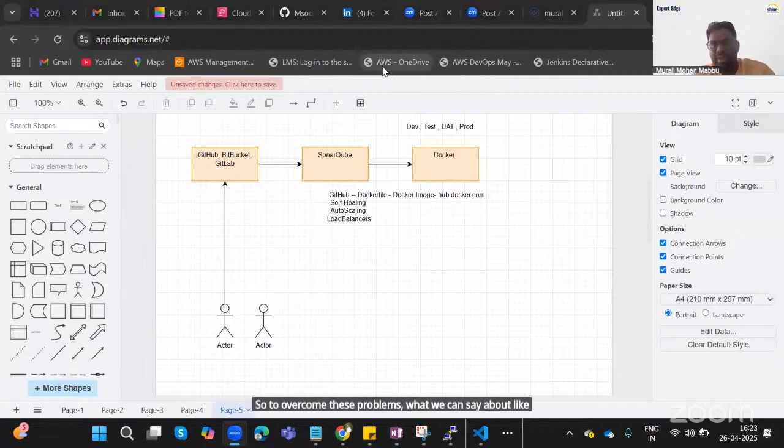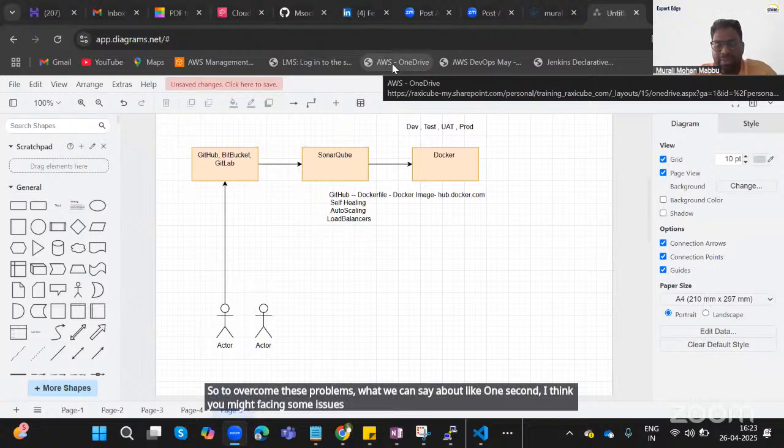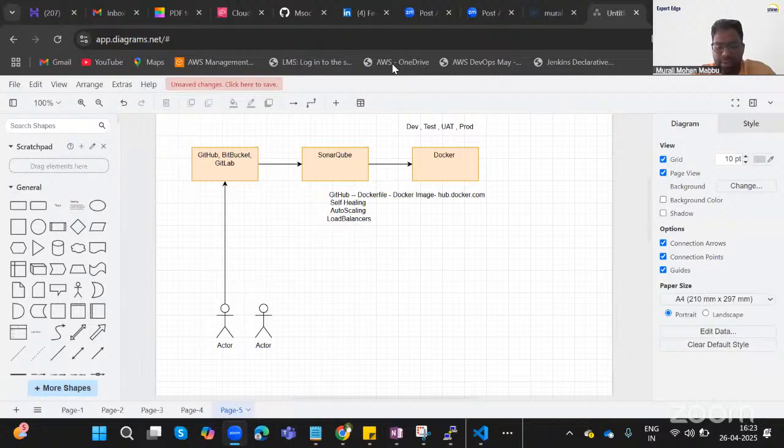One second, I think you might be facing some issues. I have a power cut. That is the reason I'm using the hotspot. Let me, sorry for the inconvenience.